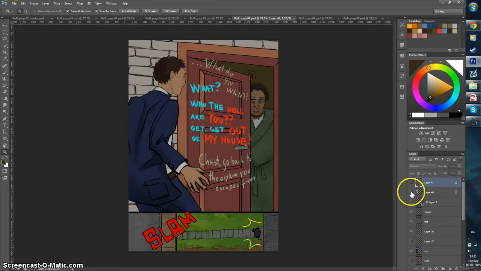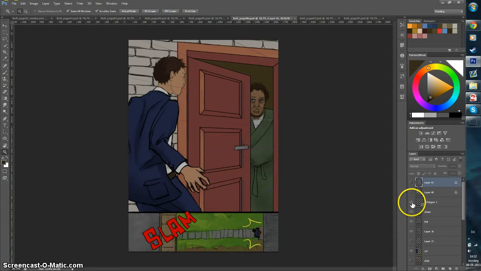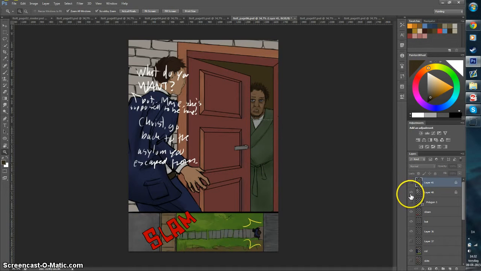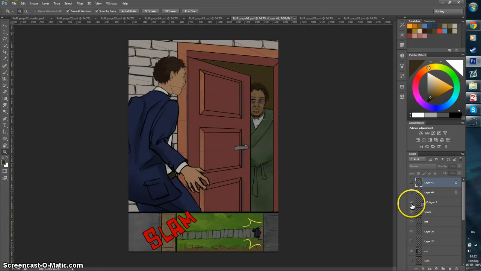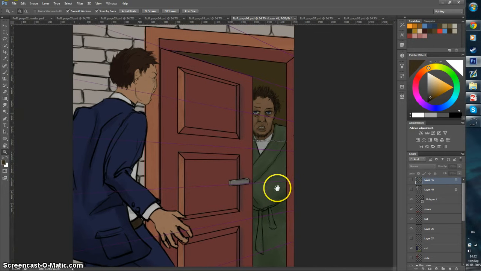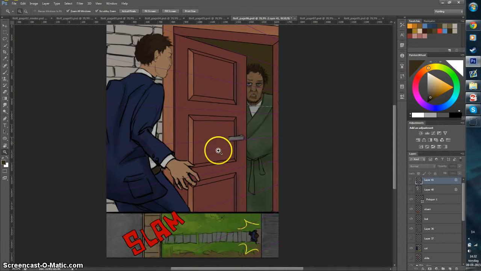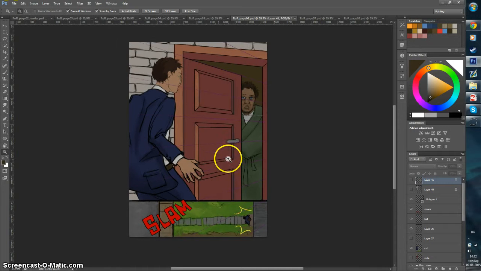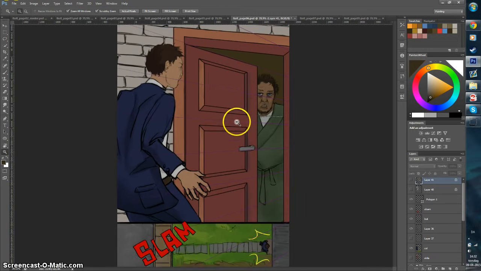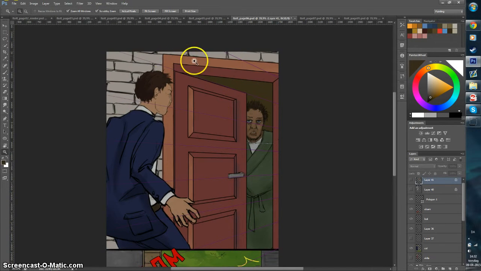Again, I did spend a bit of time making the perspective work in this one. Let's see if I can find it. Yeah, here we are. These lines show how the door, because the door is turning away from the viewer, will have a vanishing point like that, and it will be different from the vanishing point of the wall.